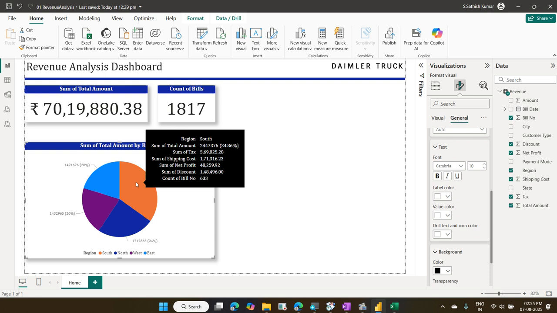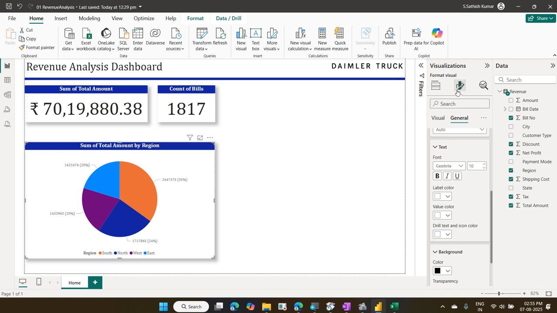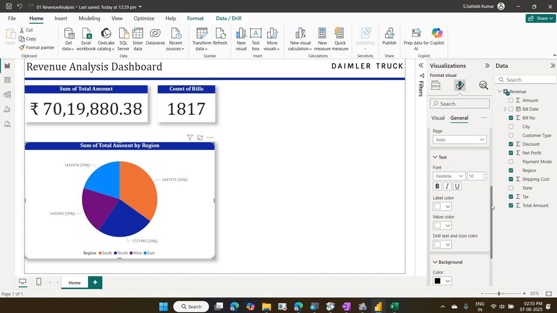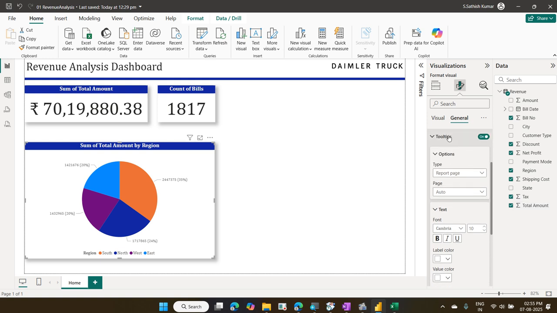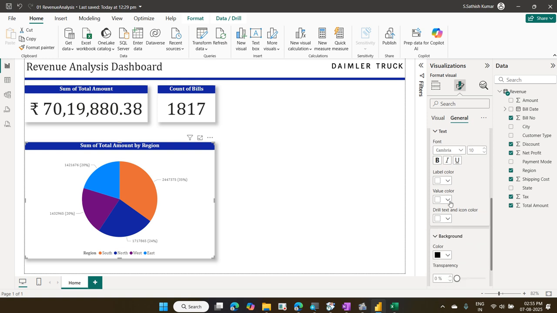Because when you place the cursor, I'm not able to see the tooltip properly. So I went to format. Under format, scroll down to the last. Tooltip, scroll down, text. Change all the text color into white, background color into black. Change all tooltips. You cannot segregate.